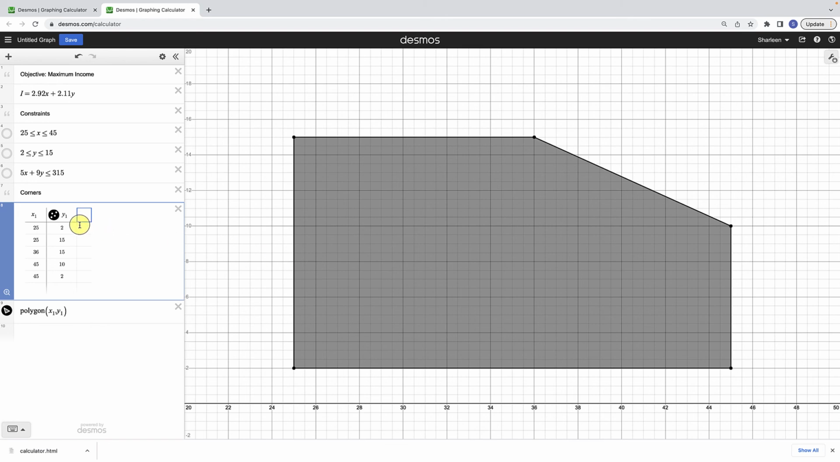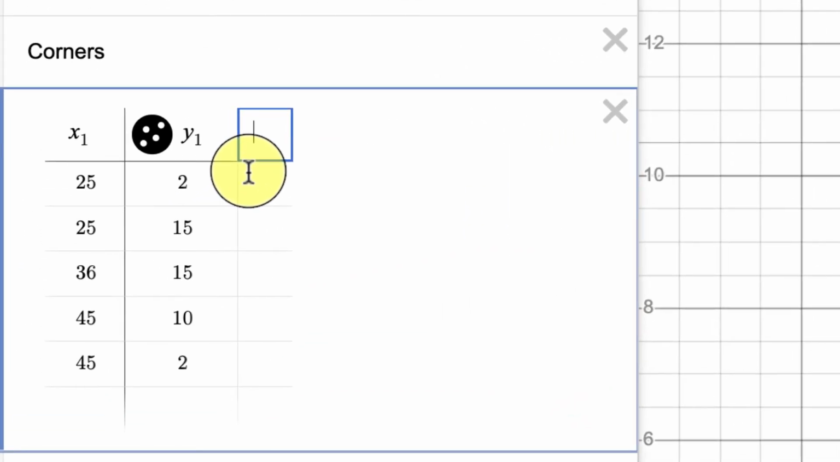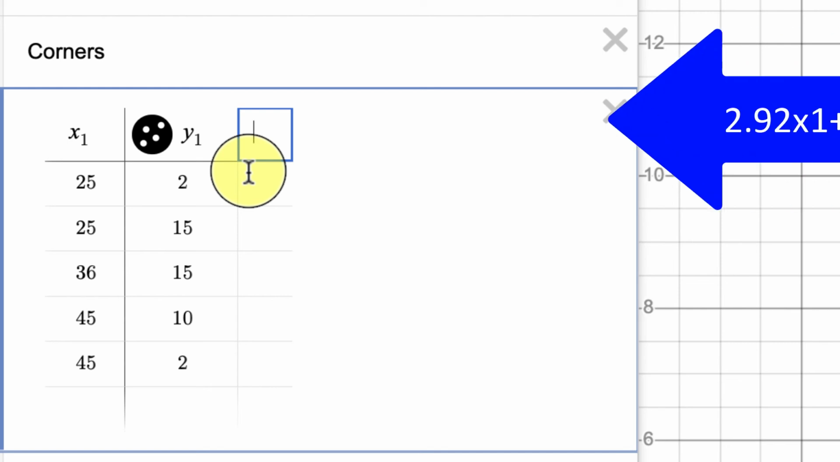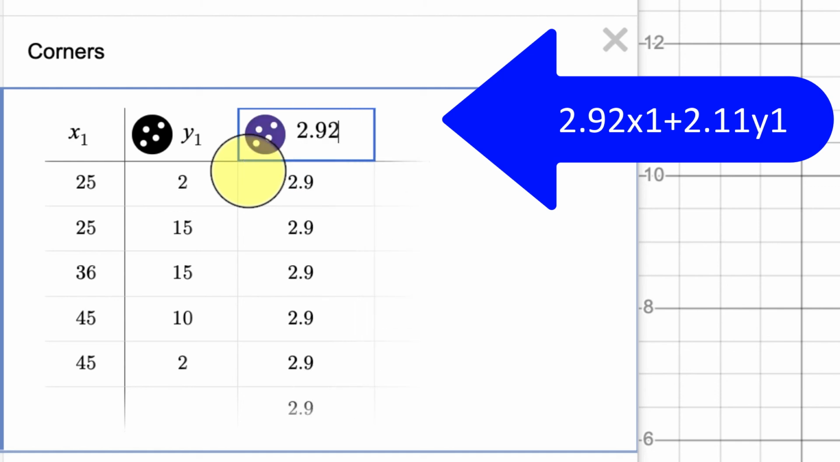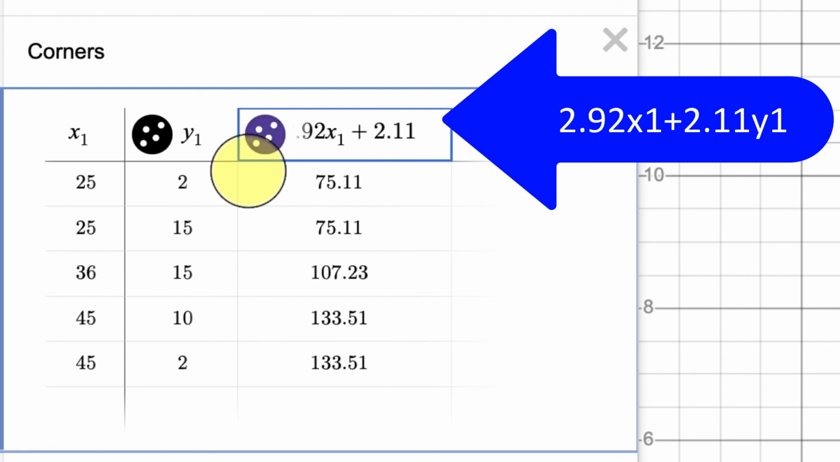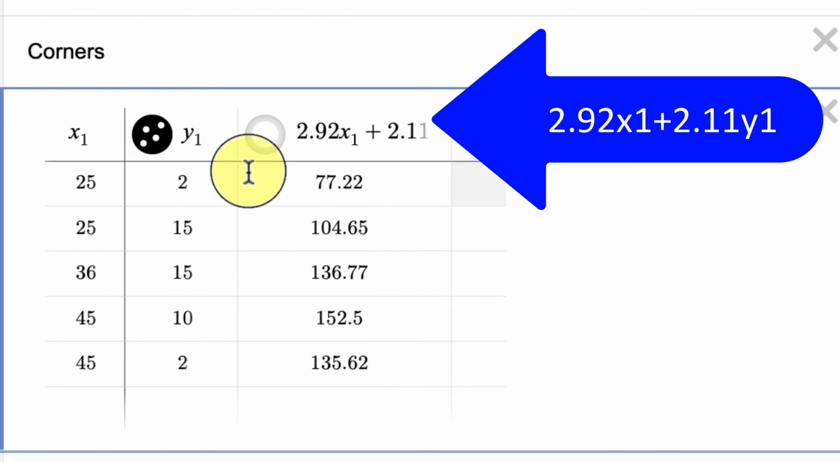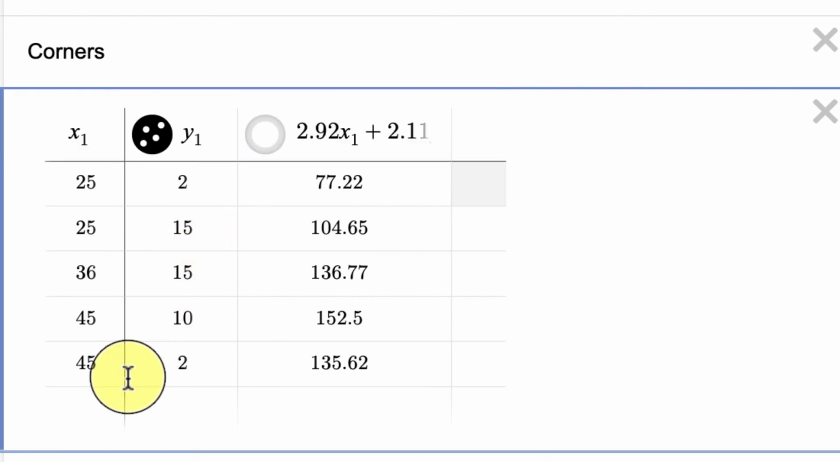Go back to your table where you entered the corners. Click on the third column at the top next to where it says x1, y1. Type in the right-hand side of the objective function. Replace x and y with x1 and y1. So I'm going to type in 2.92 x1 plus 2.11 y1. So Desmos has taken all 5 of the points in our table, which were the 5 corners, and it has evaluated our objective function at those 5 corners.